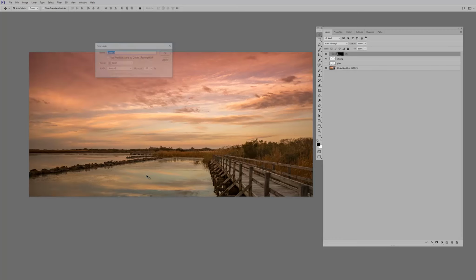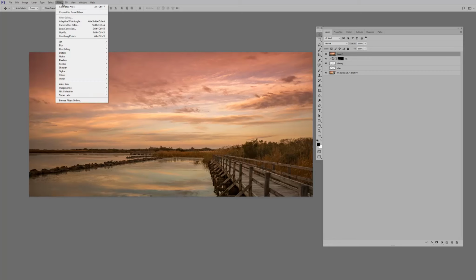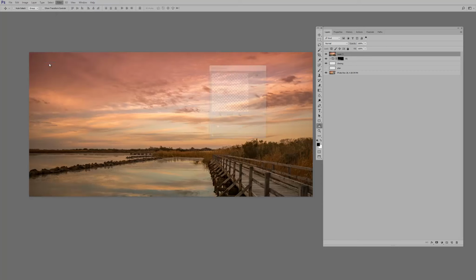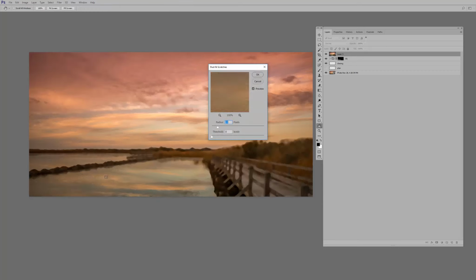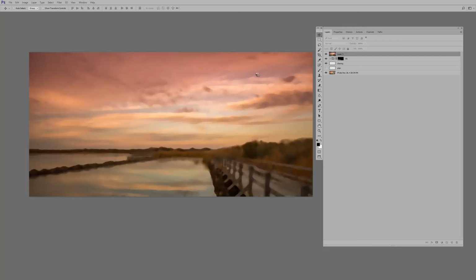So I'm going to create a new layer, create a stamp visible layer, Control Shift Alt E. And we're going to go to Filter, Noise, Dust and Scratches. I'm going to look at these specks on the water here and increase my radius until they get blurred out. Something like that. And then I'm going to hold down Alt and click the layer mask button, which hides this effect.